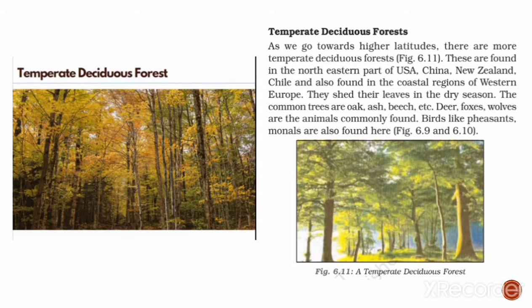Next comes temperate deciduous forest. On higher latitudes, we can see this forest. They are found in northeast USA, China, New Zealand, Chile, and also in the coastal regions of Western Europe. Temperate deciduous forests shed their leaves during winter. Some commonly found trees are oak, ash, and beech. And we can see animals like deer, fox, wolves, and also birds like pheasants and monals in these forests.